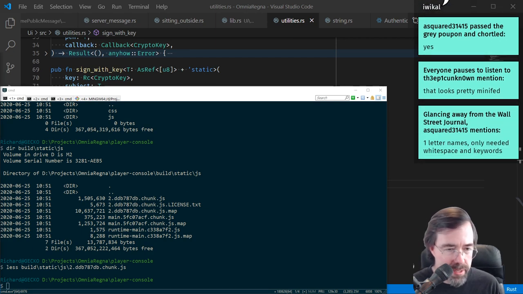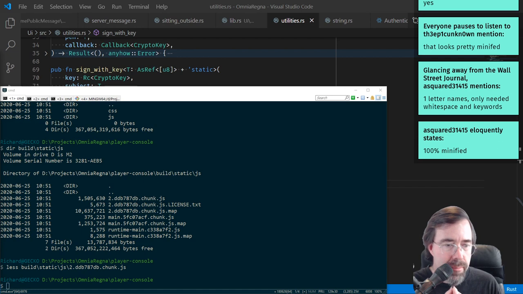One letter names only need white space and keywords. Yeah, but can't you do even more aggressive tricks? I thought in JavaScript you could take words like return and make them even shorter with some kind of weird tricks. This is a long ad that I'm getting.